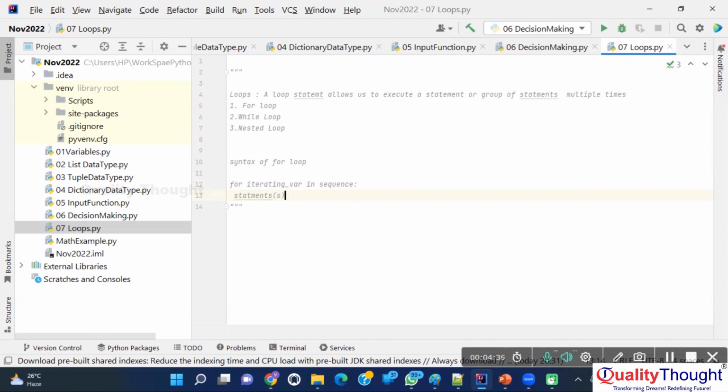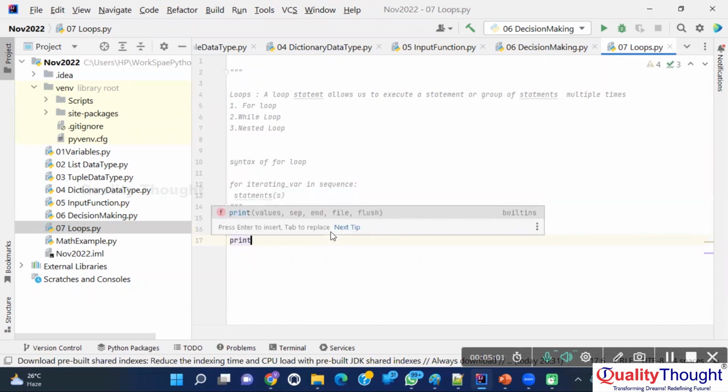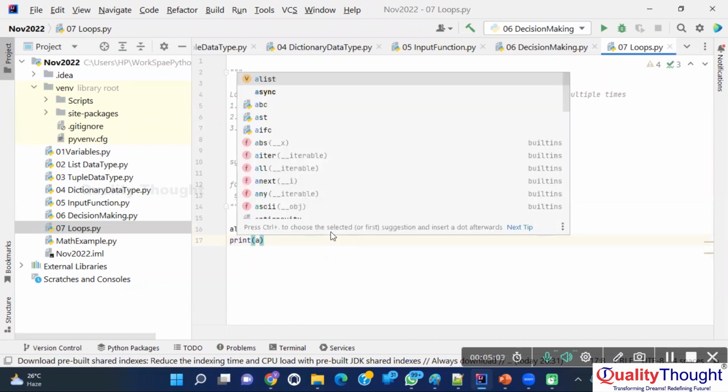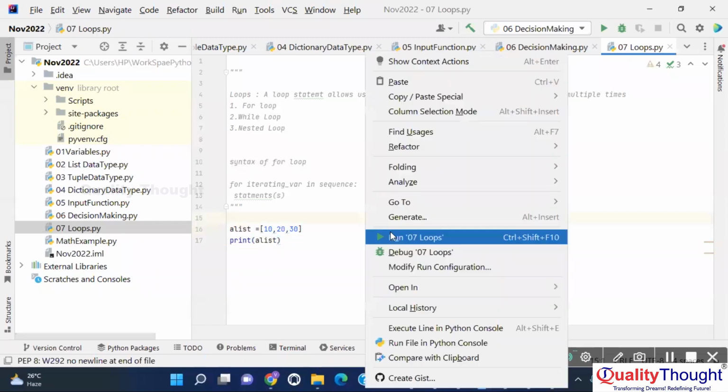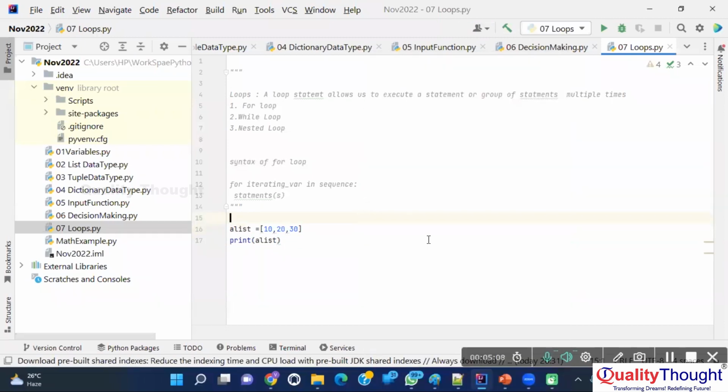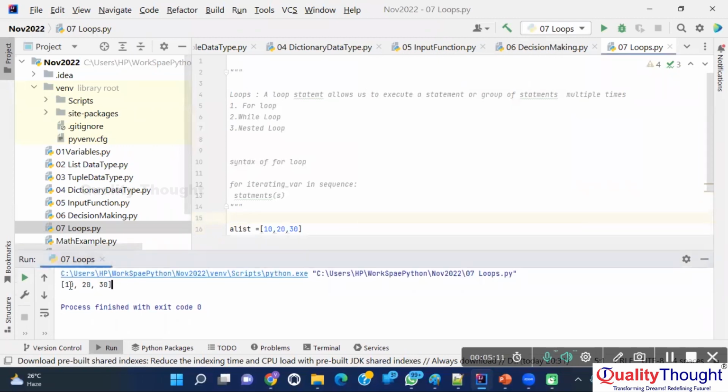So basically, for example, let me take a list. It can be any list. I'm creating the list in square brackets: 10, 20, and so on. Generally, till now, what we have done is print that list using print. Basically, you are printing the complete list.